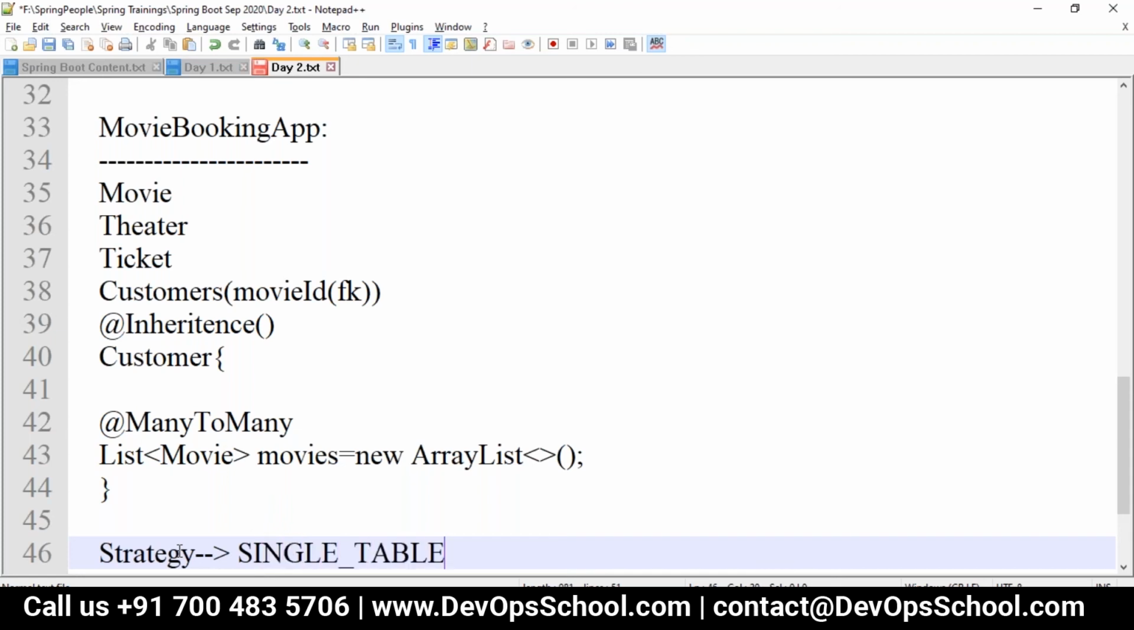Single table means, no matter how many children you have, it will create only one table, and all the properties of all the children will be taken and made into one table. But I want one table prepared for each class, so that we can go with table per class.